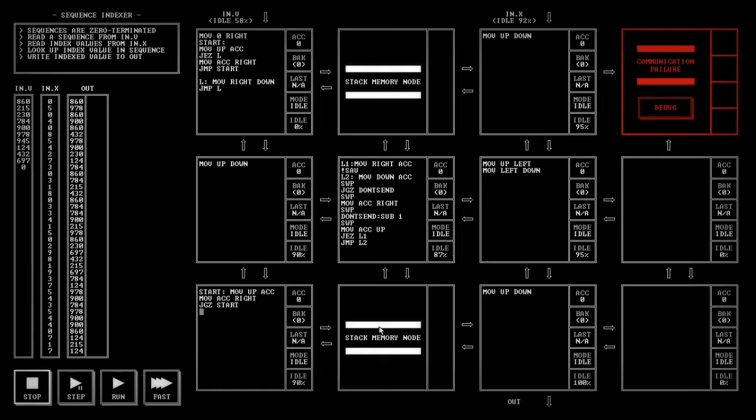Otherwise, then it should move... I mean, it doesn't really matter. -1 up. I'll do -1 just so I can make sure I see it. So that's sending a signal up.